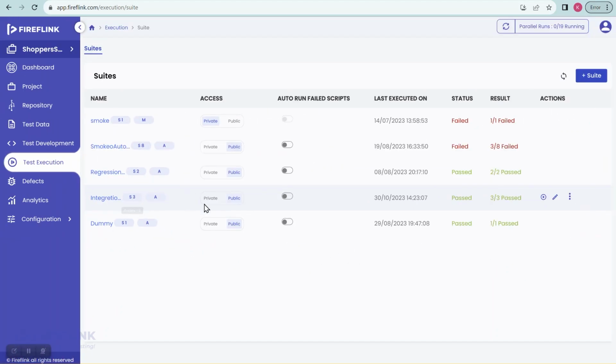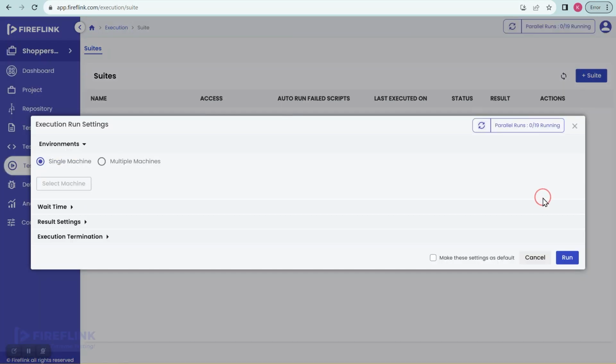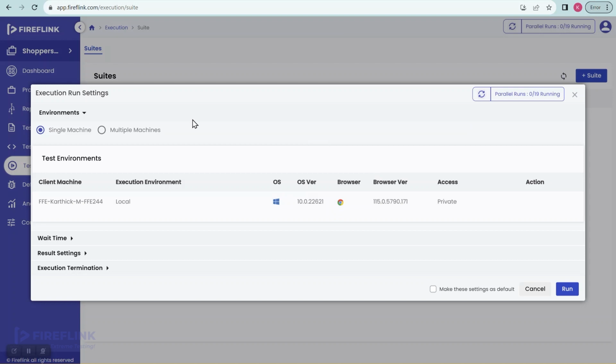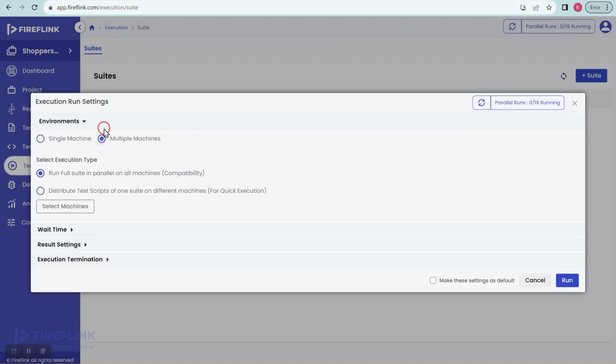Now I want to trigger the execution of this particular suite in my machine and in another machine parallelly, right? Now what I will do, I'll just go for the run button. So when I say I want to run it parallelly, I have to select multiple machines. Once I select multiple machines, it is saying run full suite in parallel on all machines for compatibility. Now I am going to run the entire integration suite in different machines. So I have to select those machines, right? I'll just click on this select machine.